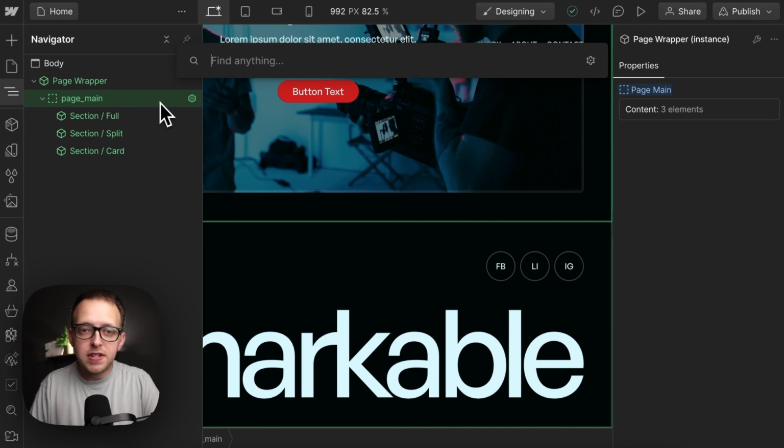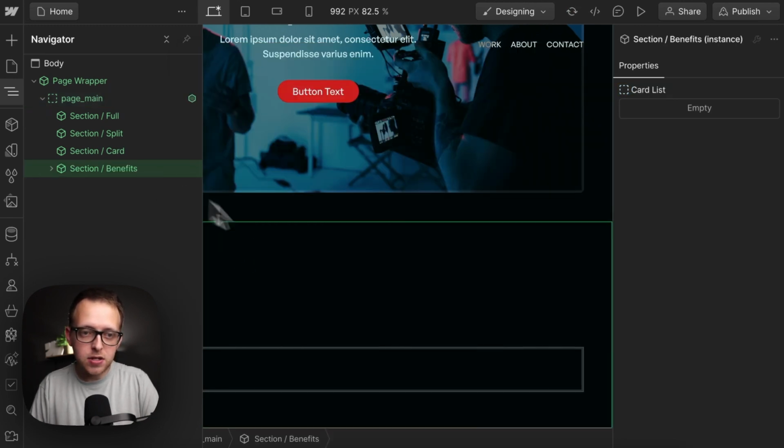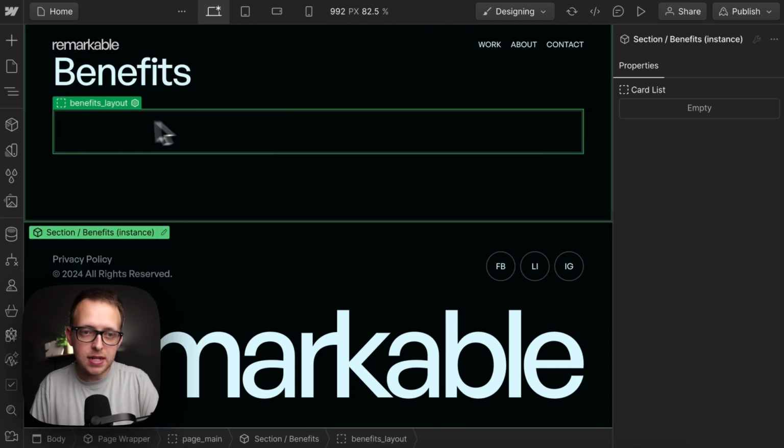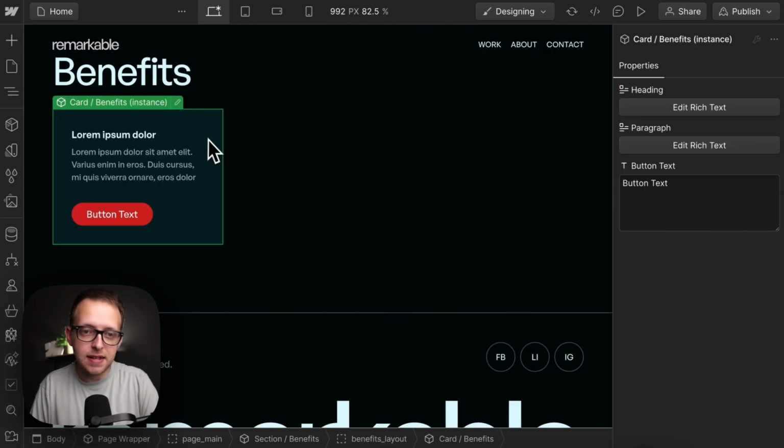One update I would love to see eventually is the ability to define defaults for a component slot so that when we drop in a component, its slot isn't empty, but maybe it has one of these elements in here by default. I'd love to hear how you're using component slots.